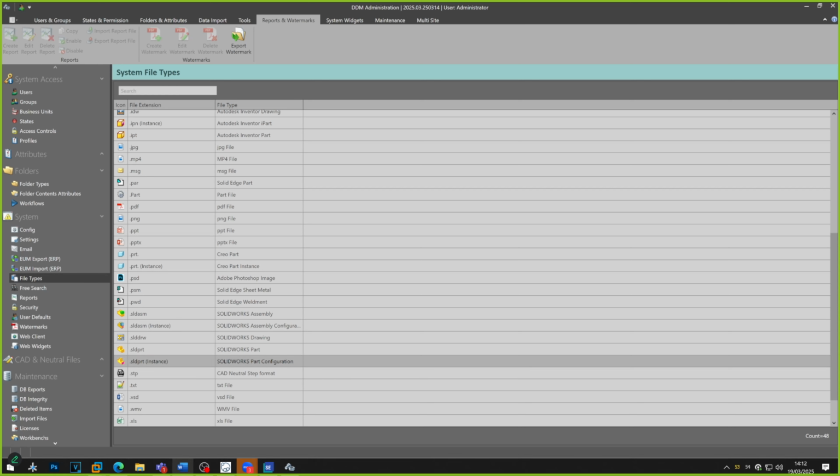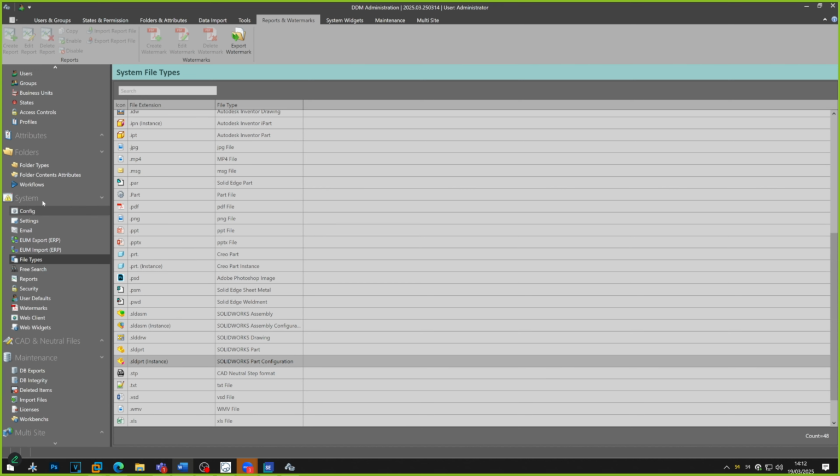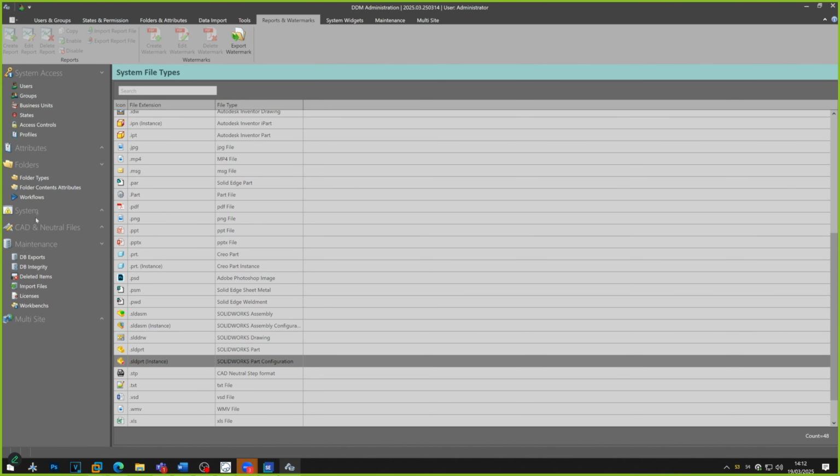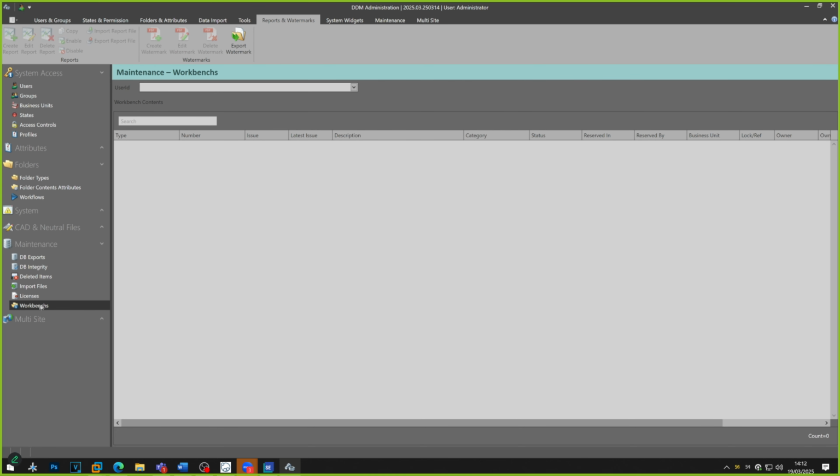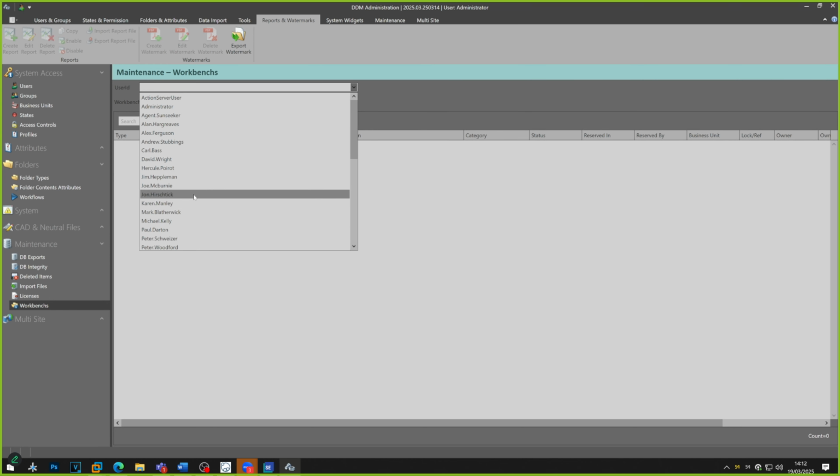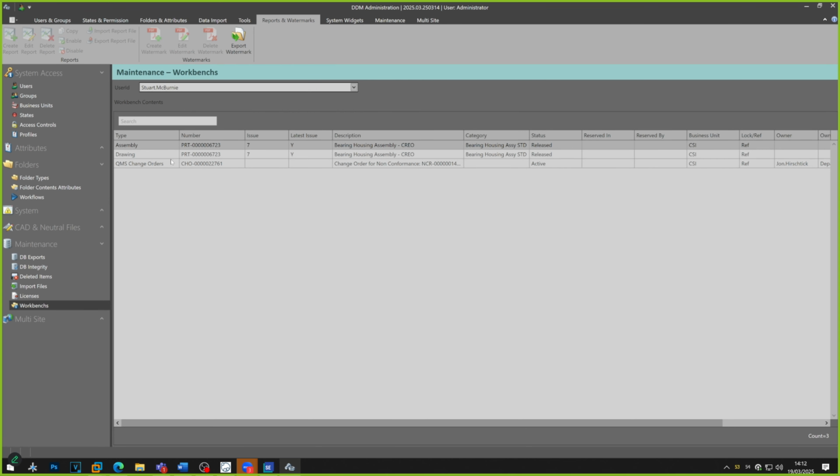The next one, again in a similar vein, is DDMC 5793, and we've moved the maintenance of workbenches into this new admin client. And if we look under maintenance workbenches, if I look at a workbench for the current user, let's say Stuart McBurney, that is me, so here it will show you any items that are on this particular user's workbench.